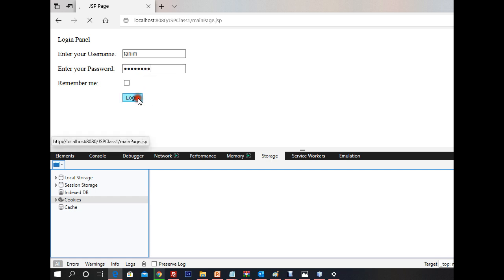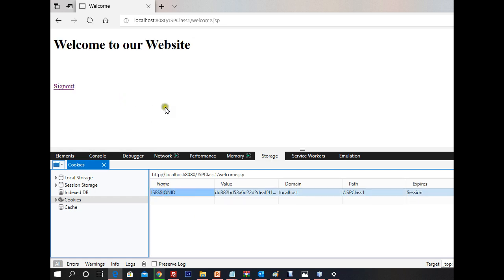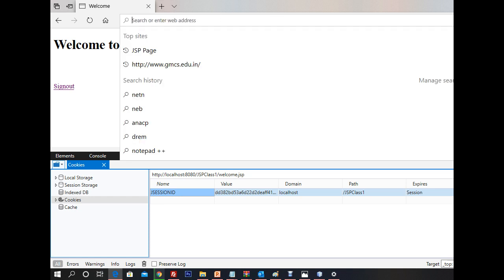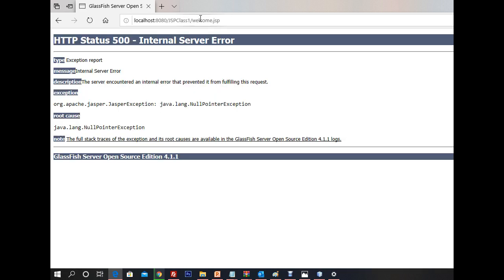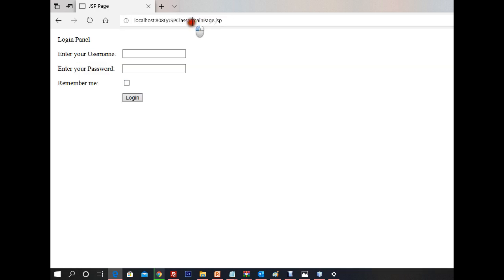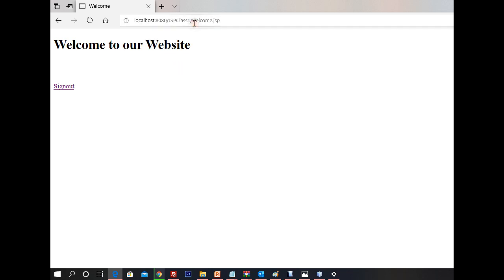Password, and it's the normal session that we are starting. You can see that the cookie is not started. Now if I close the browser and I reopen the browser, localhost welcome.jsp. Yeah, I go back to the main page. The moment I go to welcome.jsp, I go back to the main page. Now let us try with the cookie. Password, and you can see that we are at welcome.jsp.